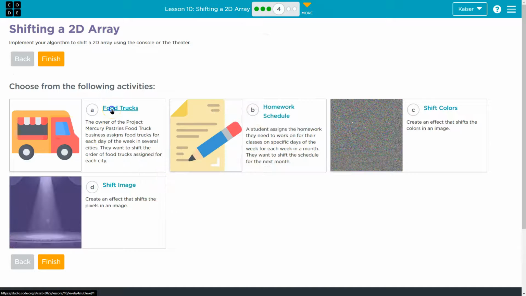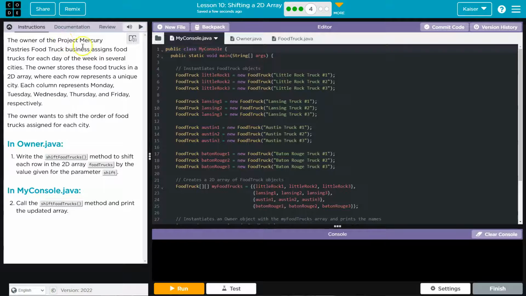I'll just do A. All right, the owner of the Project Mercury Pastries food truck business assigns food trucks for each day of the week in several cities. The owner stores these food trucks in a 2D array, where each row represents a unique city, each column represents the day of the week. The owner wants to shift the order of the food trucks assigned for each day. So we're going to write this method.